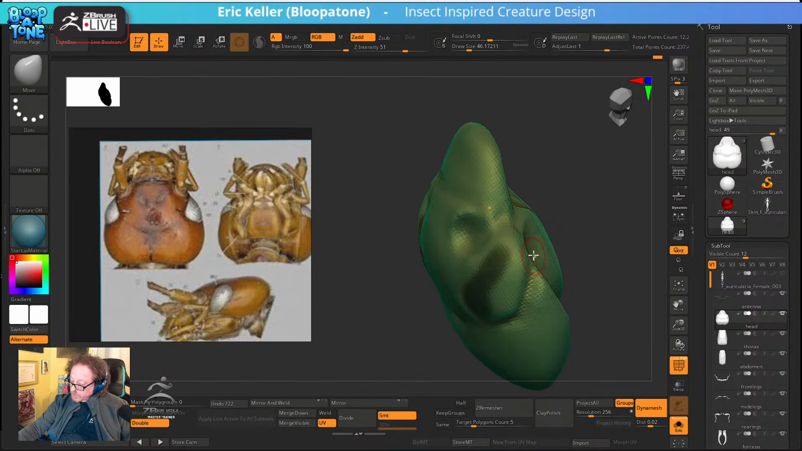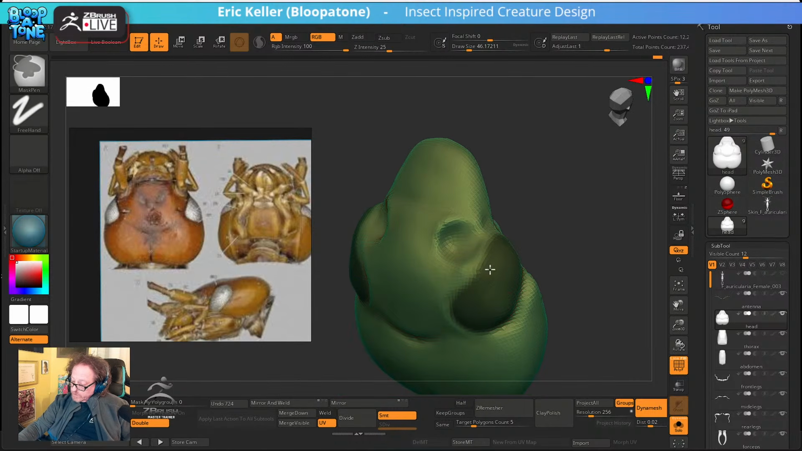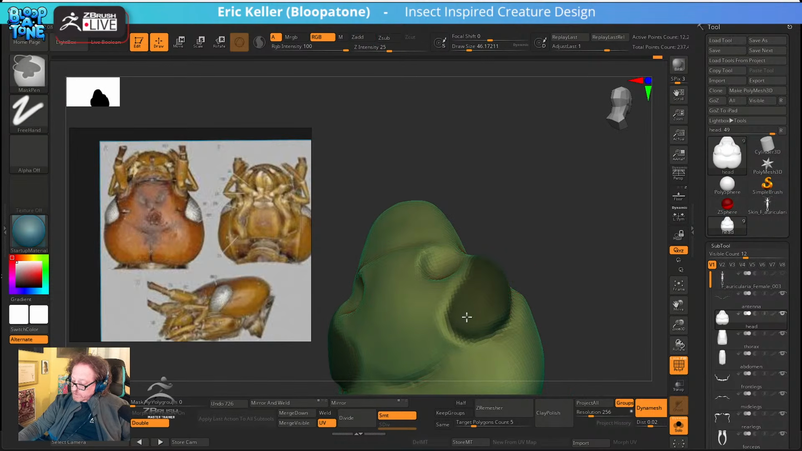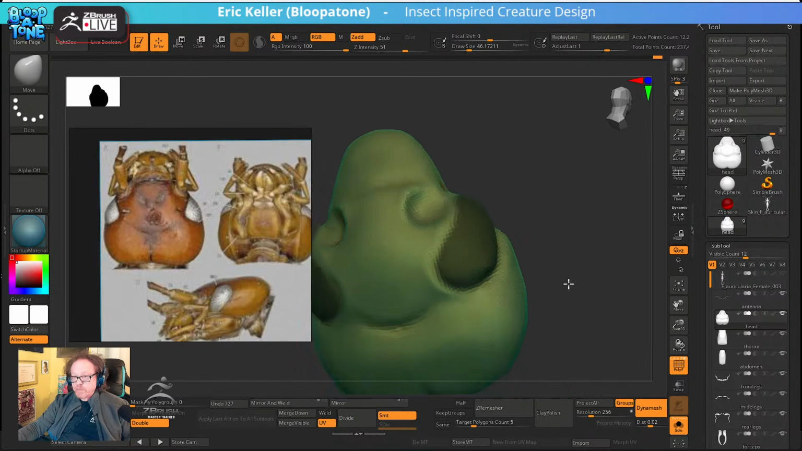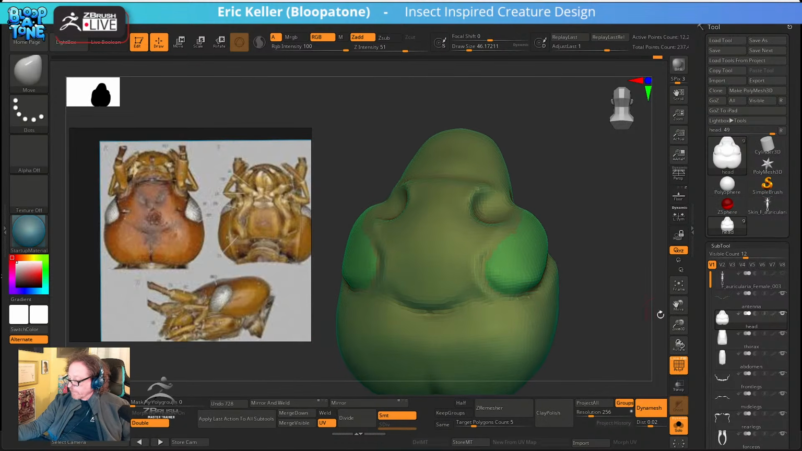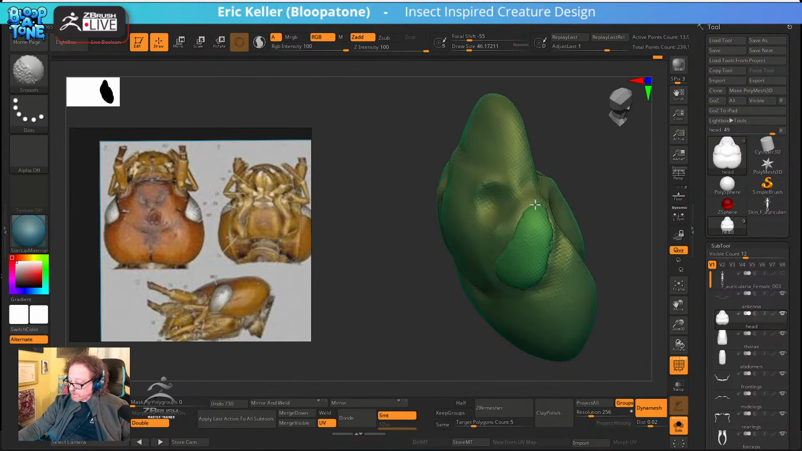I'm holding the control key, just painting a mask over where the eyes are. I'm going to make them a separate subtool, because then it'll be easier to wrap the exoskeleton around the eyes more convincingly. So painting a mask, and then Control W to make a polygroup out of that. And then I still have my group setting on for my Dynamesh, so if I do Control Drag to re-Dynamesh, you can see now these are separate objects.